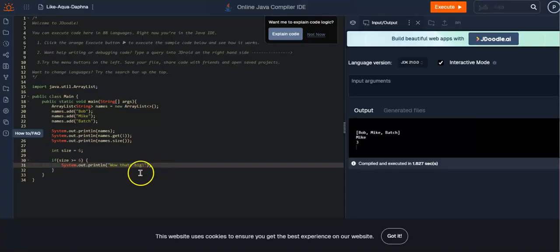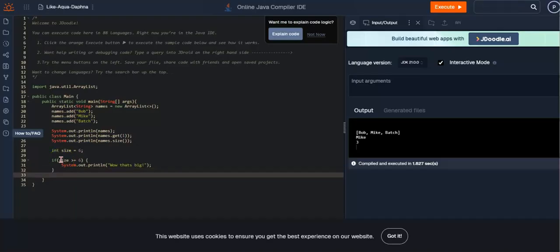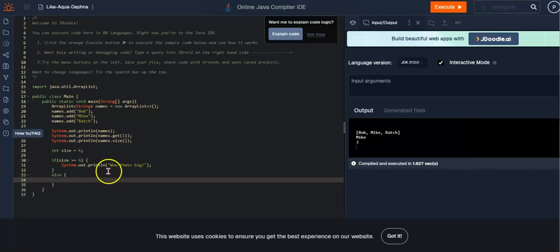And for every if that you want to have, you can have an else. So we can say else. You do not need a condition for else because it's just, if the condition is not true, then you can just have another output and say, "wow, that's small," right? And then make sure to add your semicolon.